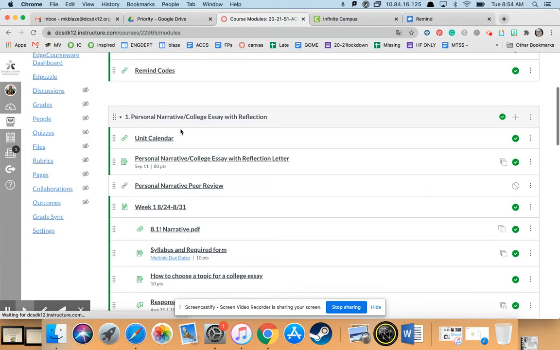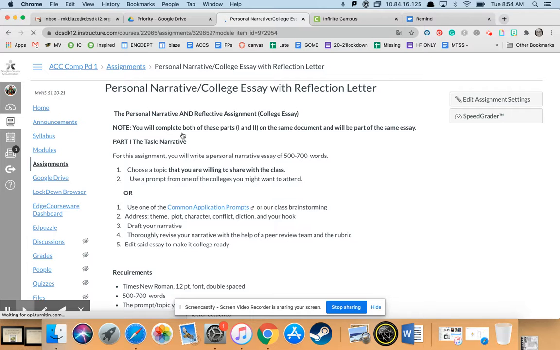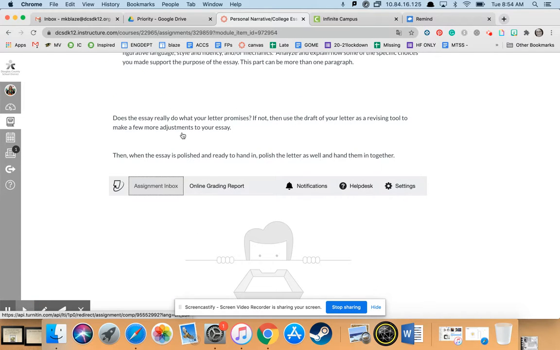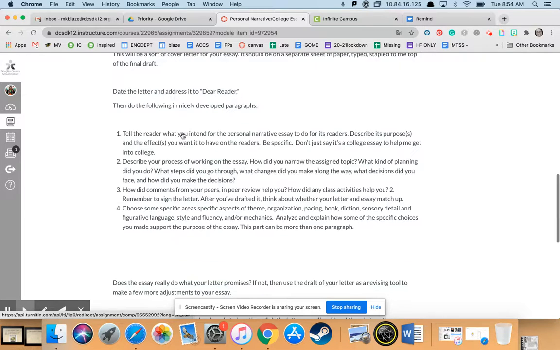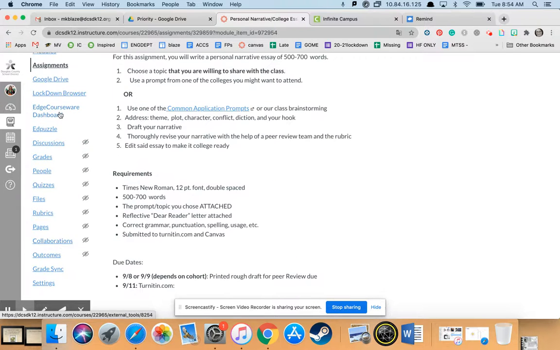The other thing you really want to look at right away is the personal narrative assignment. This is the first assignment that we're writing, and the rough draft is due a week from tomorrow for A cohort. So you really need to read this assignment, understand it, but you're also going to need to do some of these other assignments to get ready to write that.